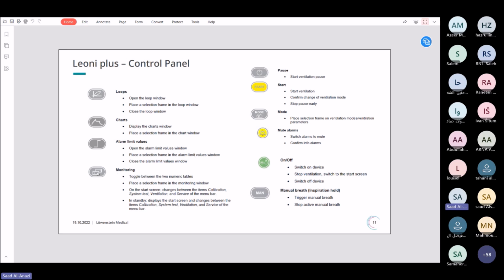For the monitoring, you have 2 pages. You can click on this and you will have more. In the first page, you will have all these manometer measurements. If you click the second page, you will have additional parameters also.